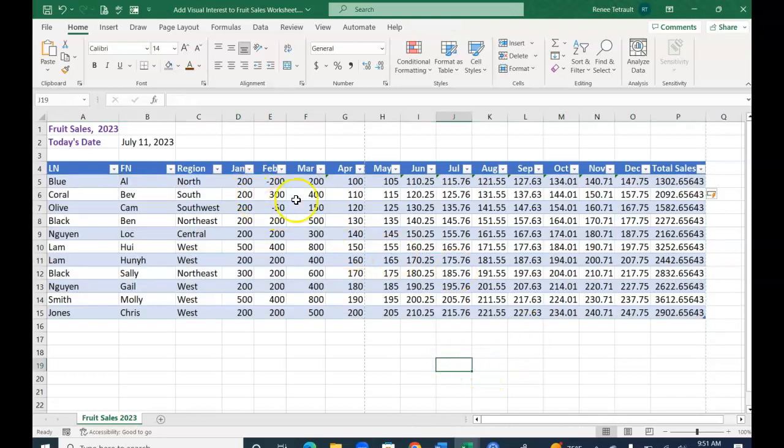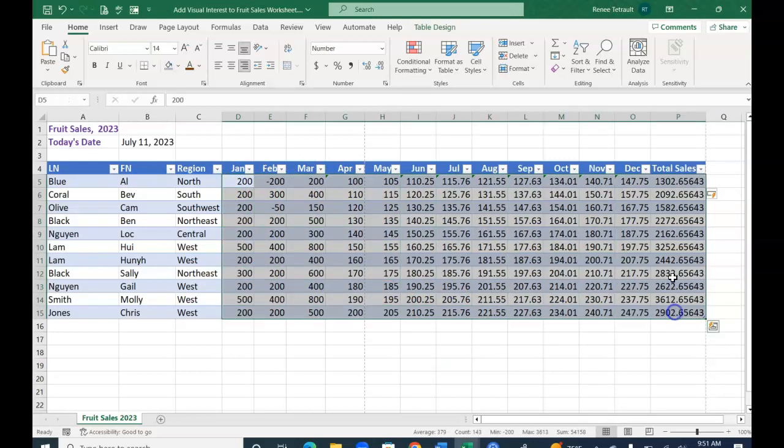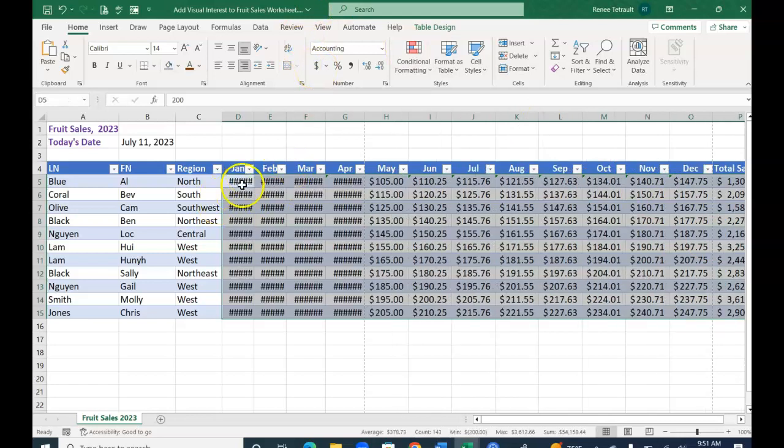Now what I'd like to do is, because we're looking at values, they probably should have the dollar sign and two decimal places. So I'm going to select all of the values, and I could simply click the Accounting format style. Don't worry about this right now. We'll adjust it. You could adjust it now if you wanted to.